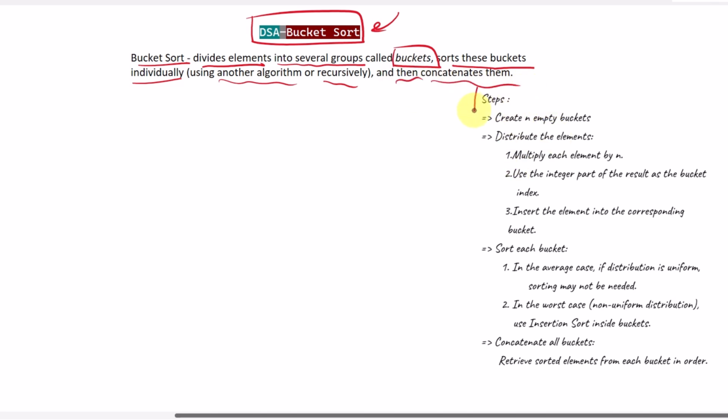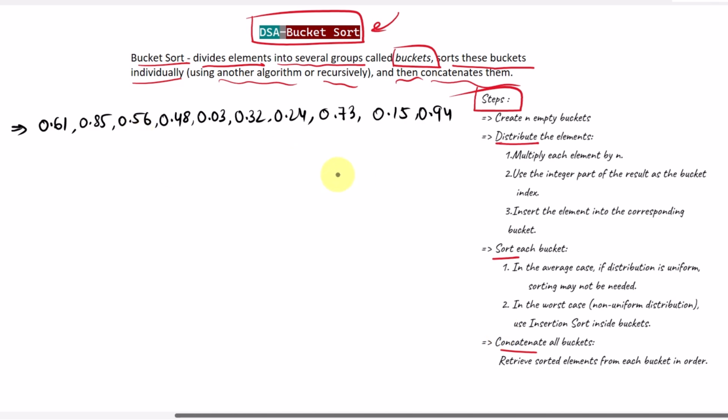So in the bucket sorting algorithm, we have three main steps. First of all, we distribute the elements, then we sort the elements, and then we concatenate all the buckets. So let's try to understand these steps with one example. Suppose we have these numbers, and we want to sort them using bucket sort. You can notice these numbers fall in the range from 0 to 1. So that means we can create 10 buckets and we can put these numbers in those buckets.